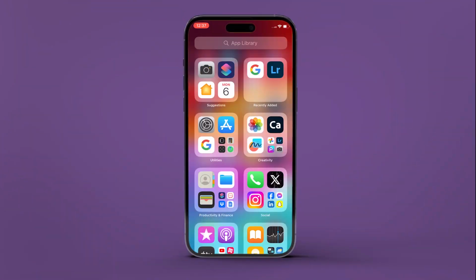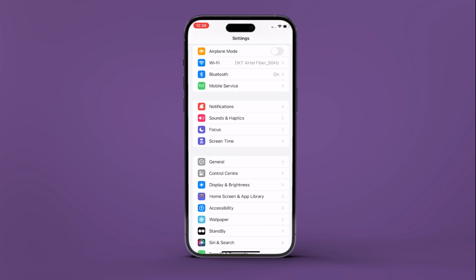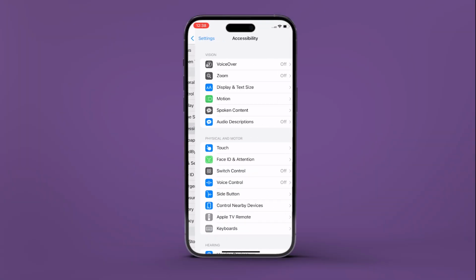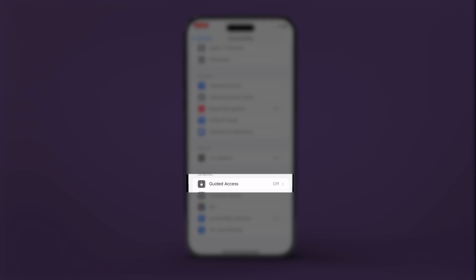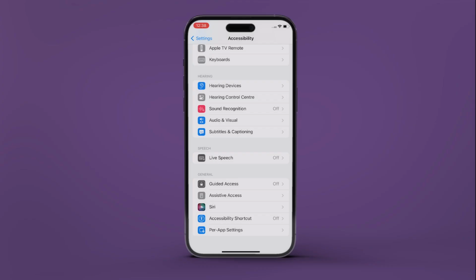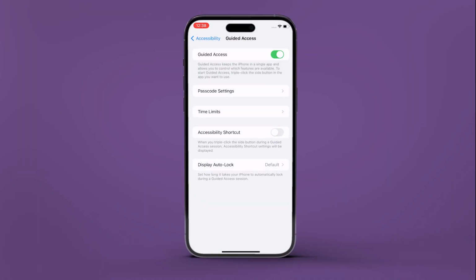To set up guided access on your iPhone, open Settings. Scroll down and navigate to Accessibility. Scroll down and under General section, tap on Guided Access. Once inside, tap on Guided Access to enable the mode. Now, once you activate, you will find a few extra settings beneath.